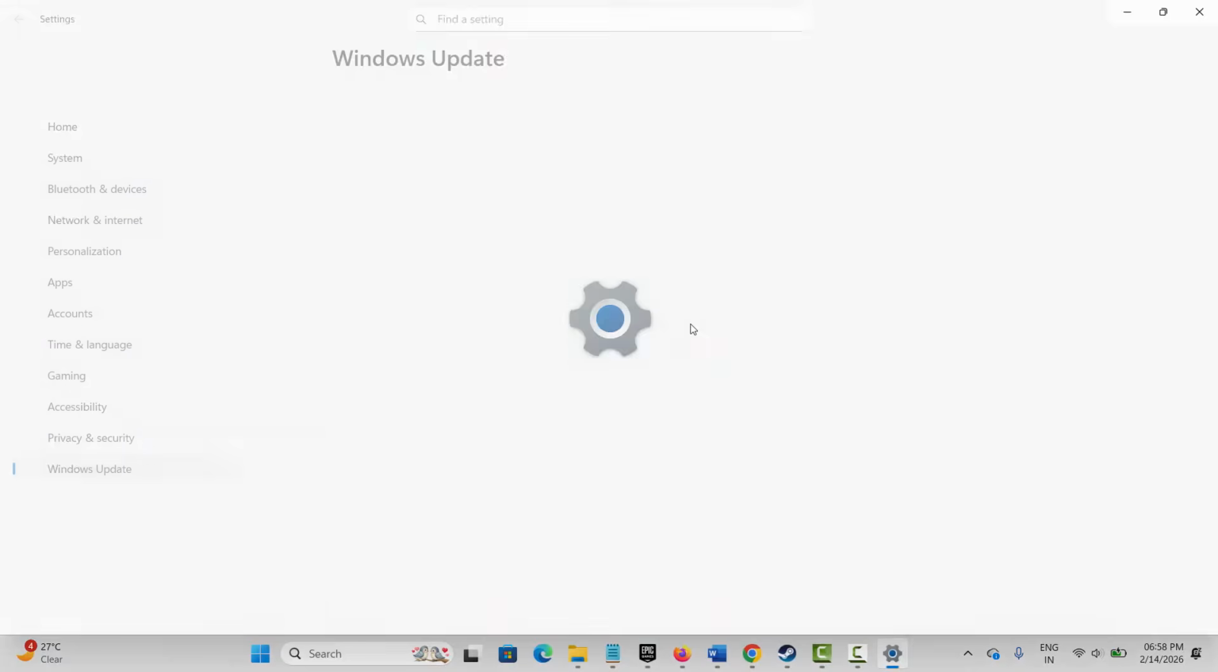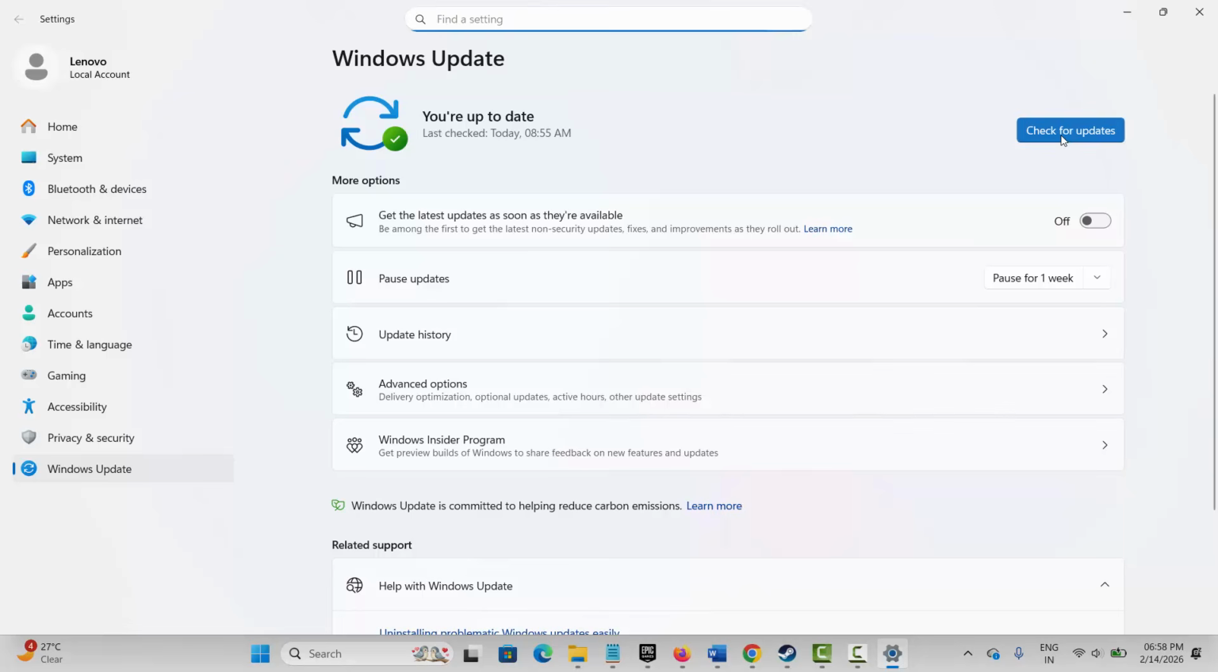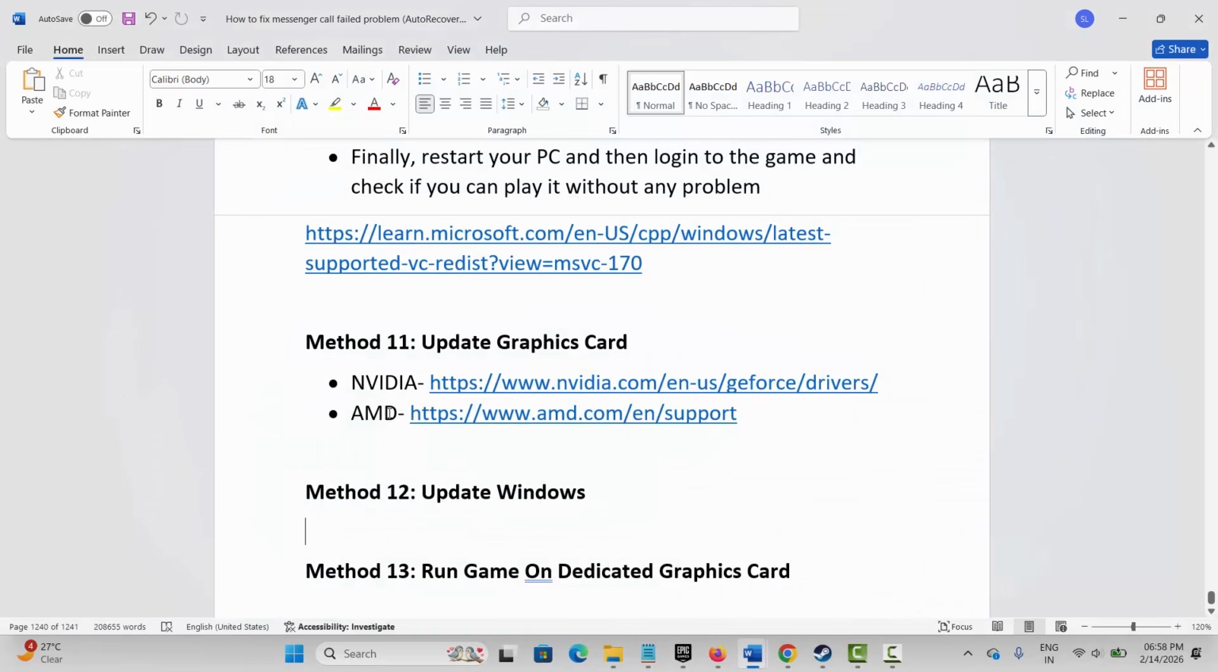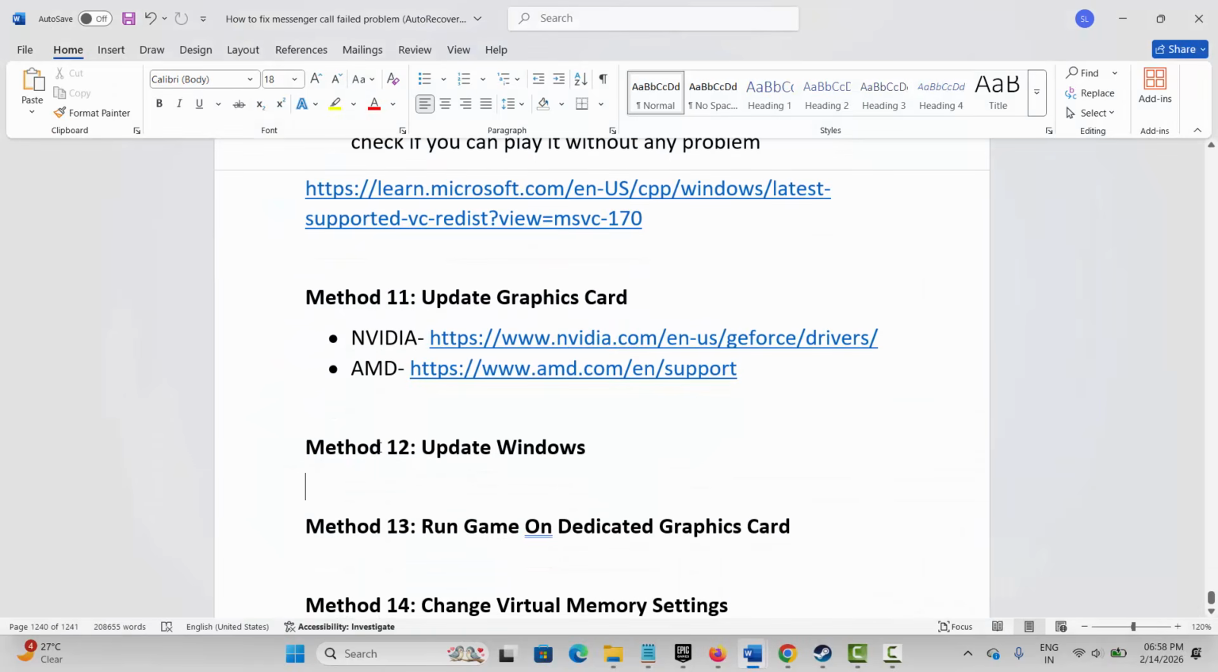This will take you to the Windows update page. Here you have to click on check for updates option, and after updating your Windows to the latest version, launch the game and then check if you can play it. If not, next method is to run game on dedicated graphics card.